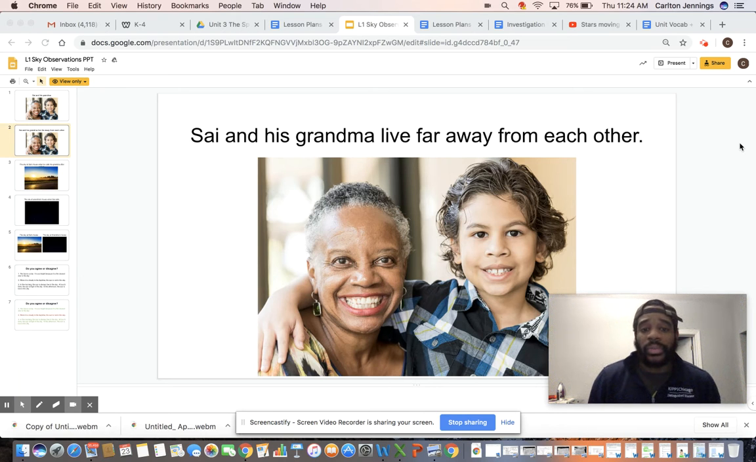Just to recap, this is Cy and his grandmother, and we're still trying to help them figure out these different things. Today we're going to be learning about why we cannot see the stars in the sky all the time. The stars are actually in the sky all the time. Sometimes we might not see the stars, and that is what we're going to learn today.